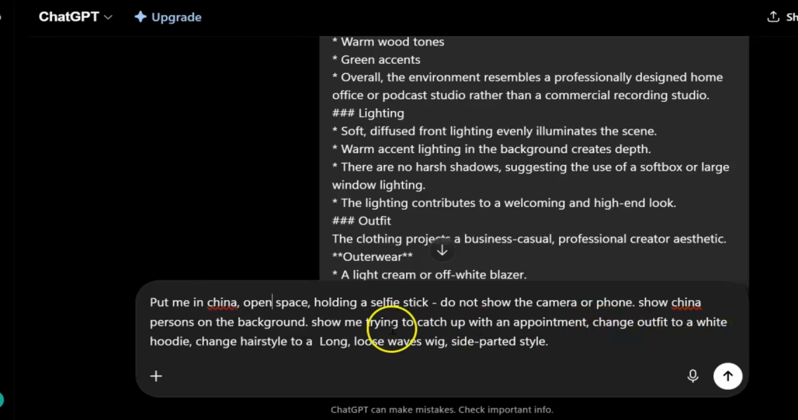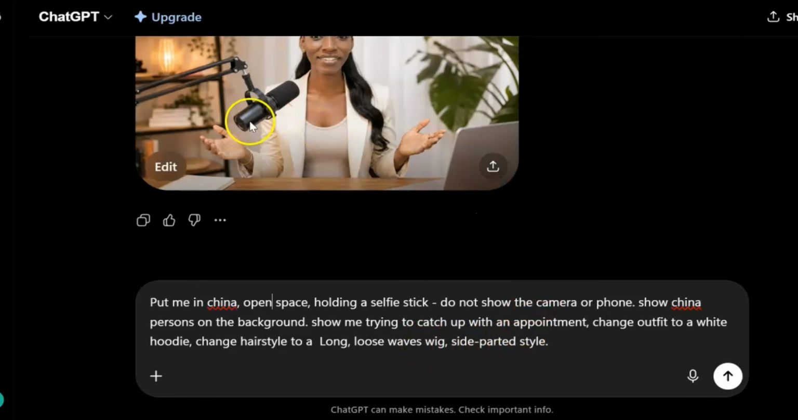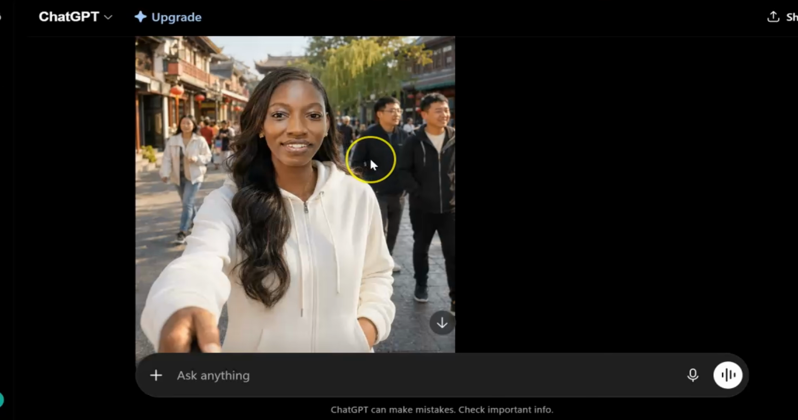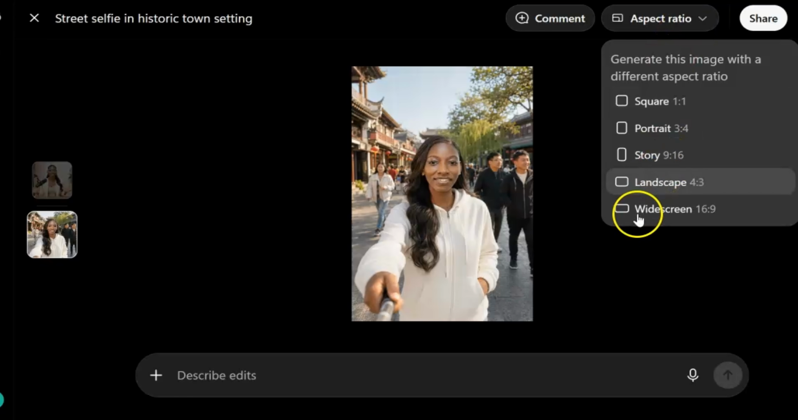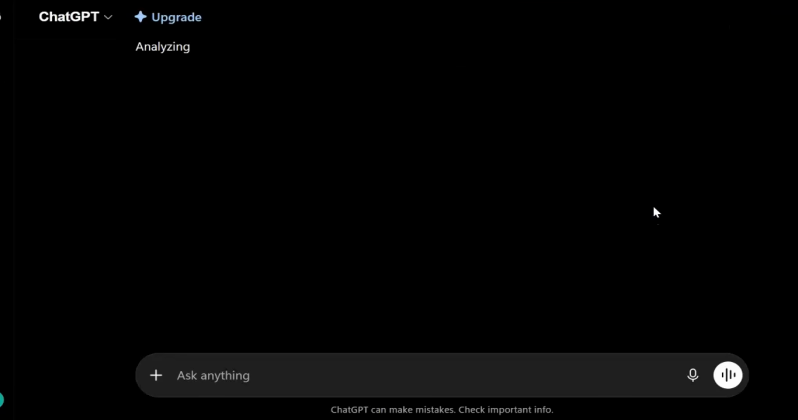Change outfit to a white hoodie. Change hairstyle to a long blouse, wave with side part hairstyle. So I'm actually trying to change my look and my location with this simple prompt. And I'm also going to specify the aspect ratio 16:9, and then I'm going to send this. This is so good. I can come to this part, edit, and change the aspect ratio to 16:9, and it's going to generate that for me.